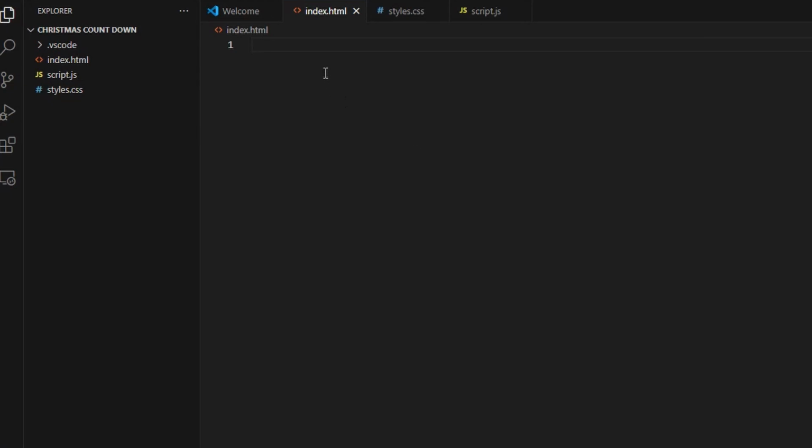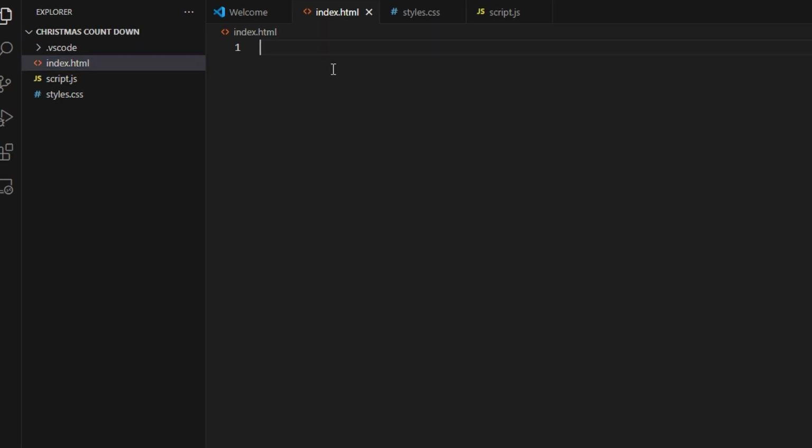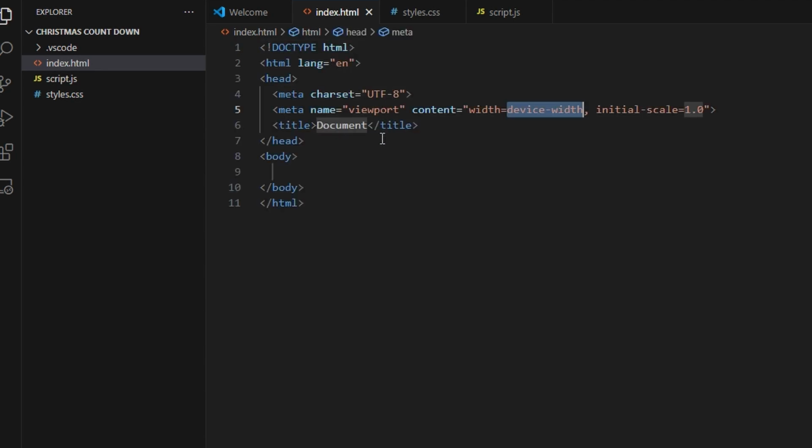Today we are going to make a Christmas countdown. I've made a folder in VS Code with an index file, a CSS file, and a JavaScript file. So let's get started. I'm going to use the VS shortcut for HTML boilerplate. Type exclamation, and it's the first option.